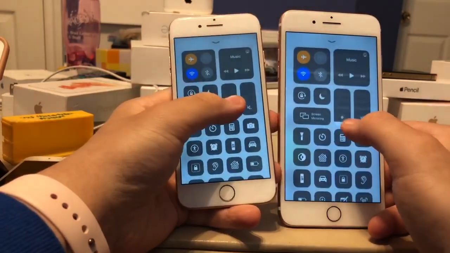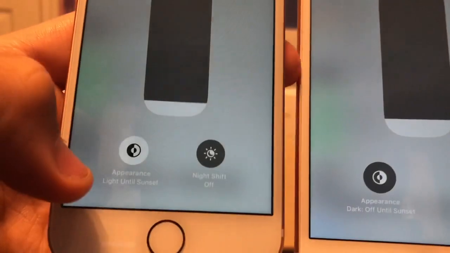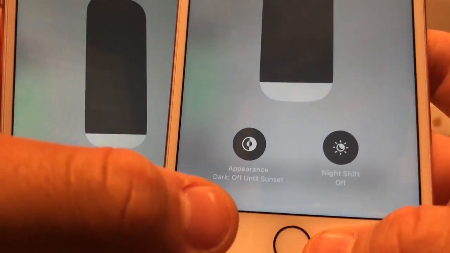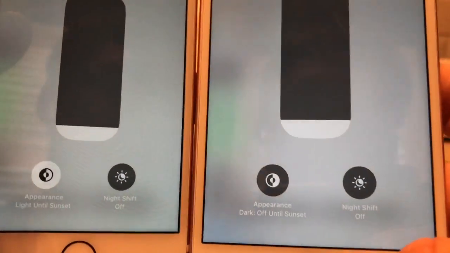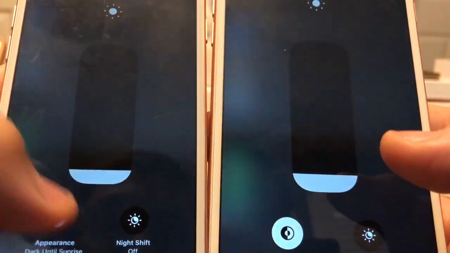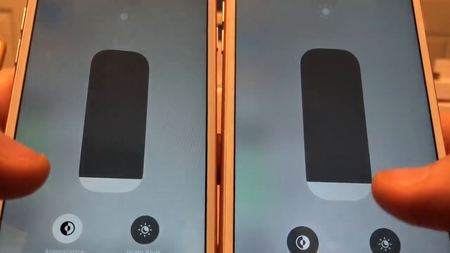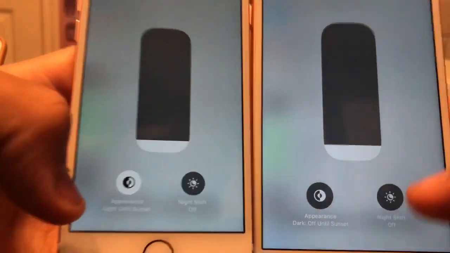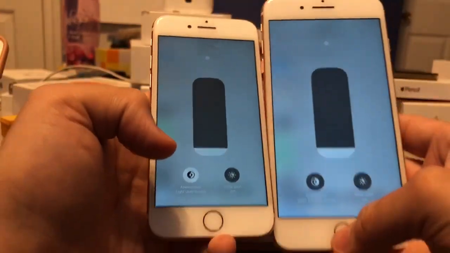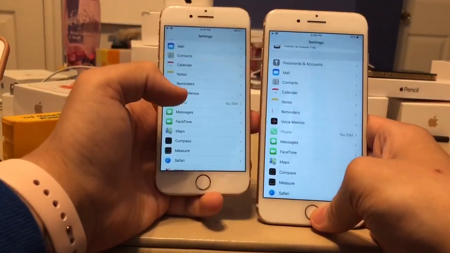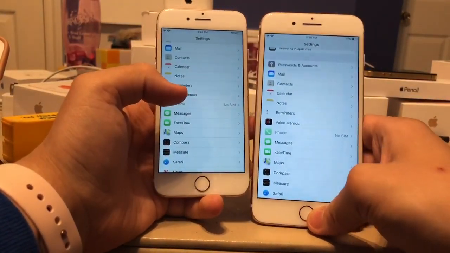And that when you go to your control center now, you'll notice that the appearance on beta 6 looks different. On beta 5 it said appearance light until sunset, but now it'll say dark and off until sunset. So that's a really interesting change there. When I turn it on here, the text doesn't change like it's supposed to, but it should say light off until sunrise. So there's a little bug there, but it's still a good text change, describing what's going on and what it's going to do.